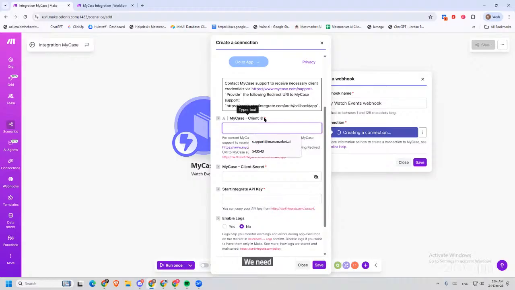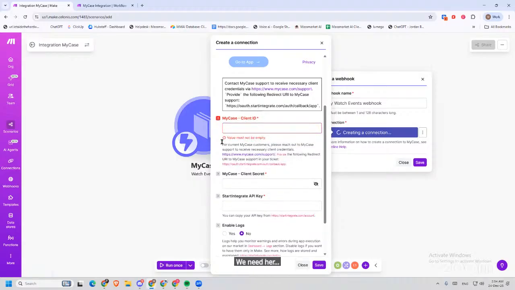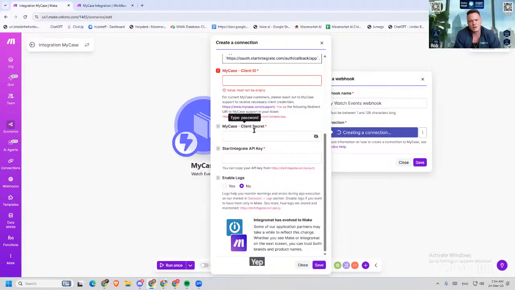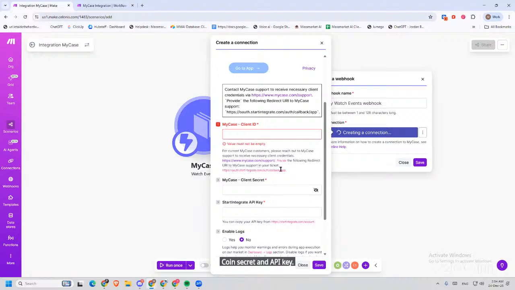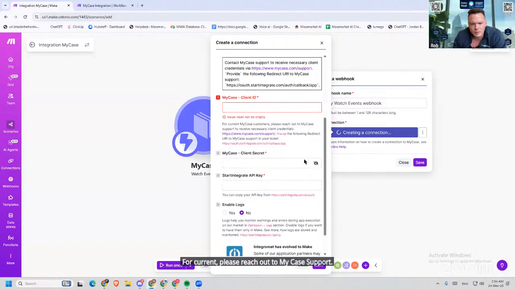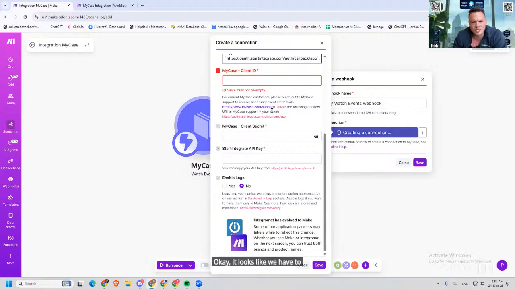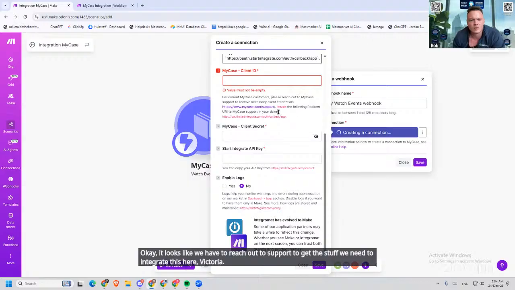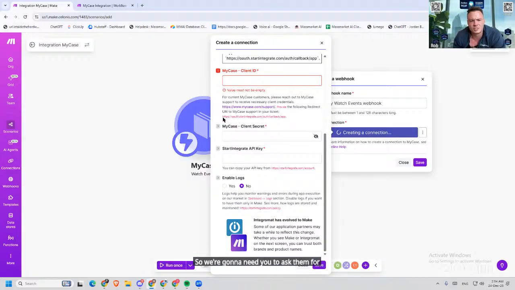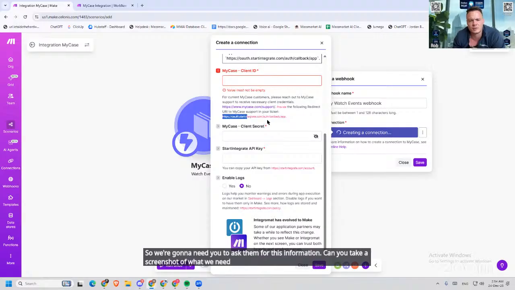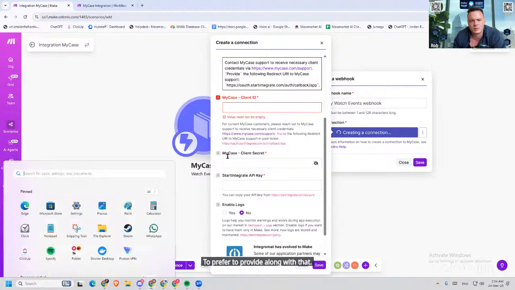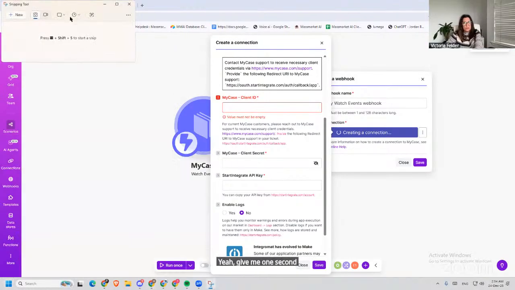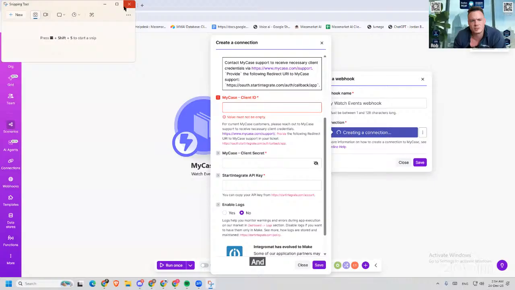We need her client ID, client secret, and API key. For current, please reach out to MyCase support. Okay. It looks like we have to reach out to support to get the stuff we need to integrate this. Victoria, we're gonna need you to ask them for this information. Can you take a screenshot of what we need here for her to provide along with that? Yeah, give me 1 second. And we'll give her all the links too.